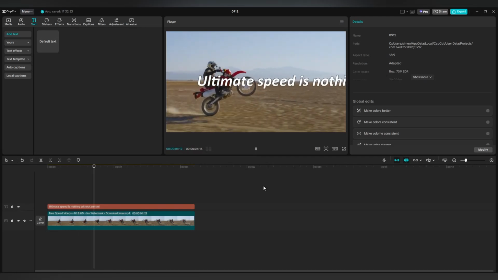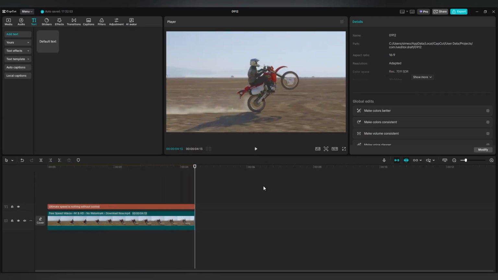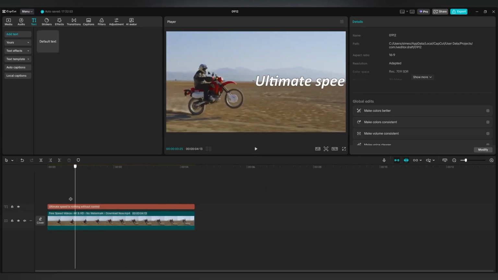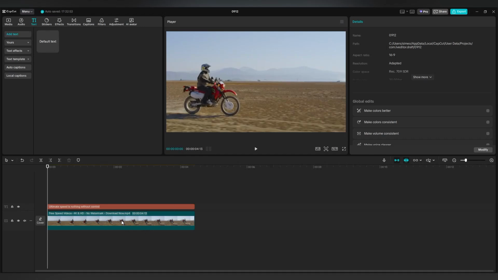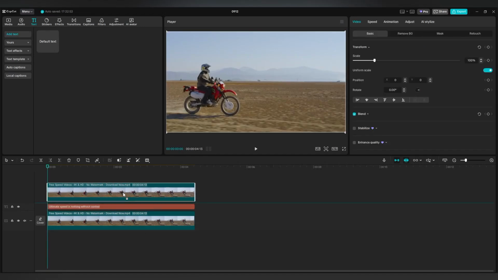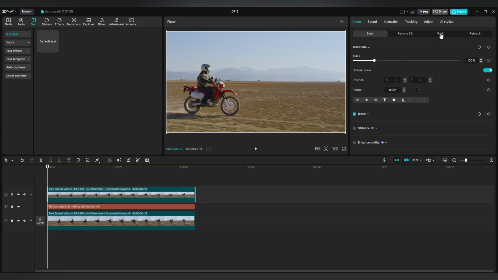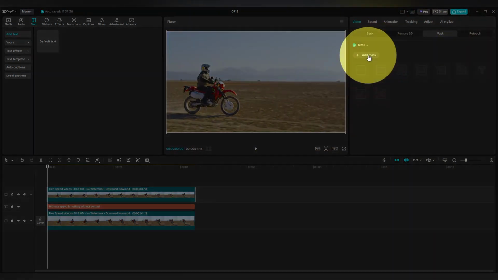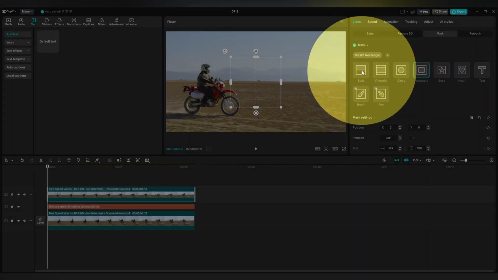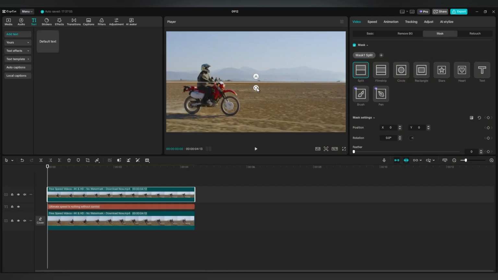If you play it back, the text now slides across the screen, but it still sits in front of the person. To fix this, duplicate the video clip and place it above the text layer. Select the duplicate, go to Mask, Horizontal, and adjust the mask so it follows the person's outline.